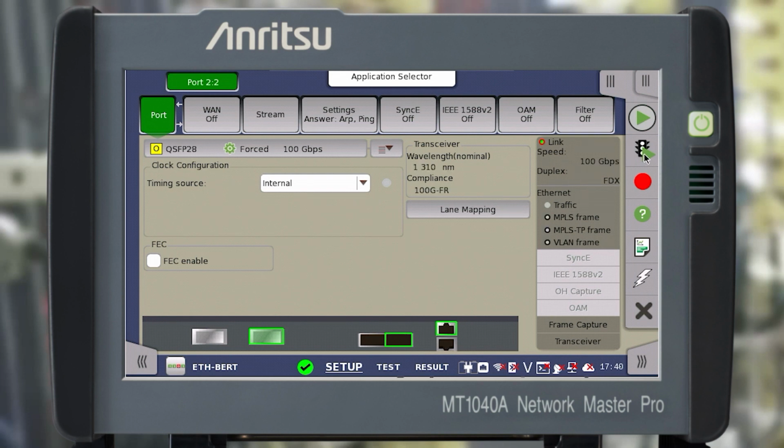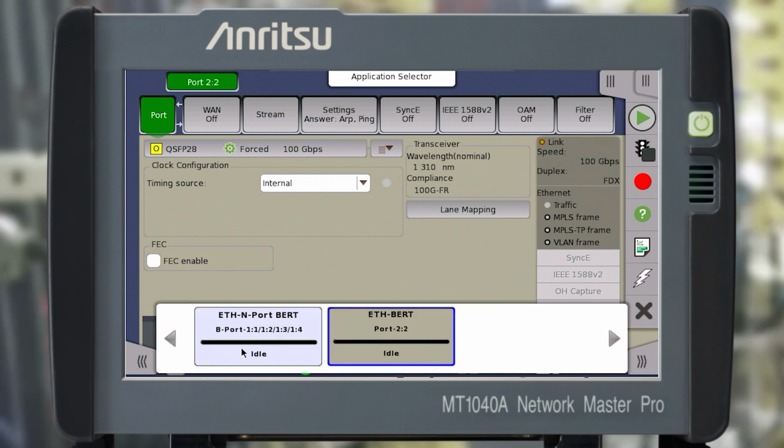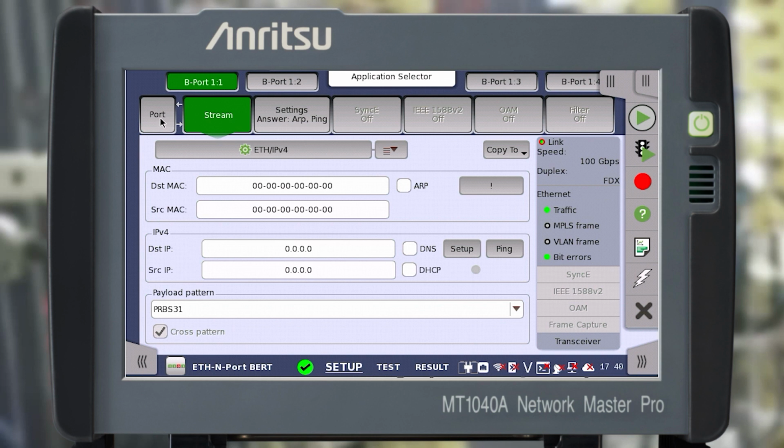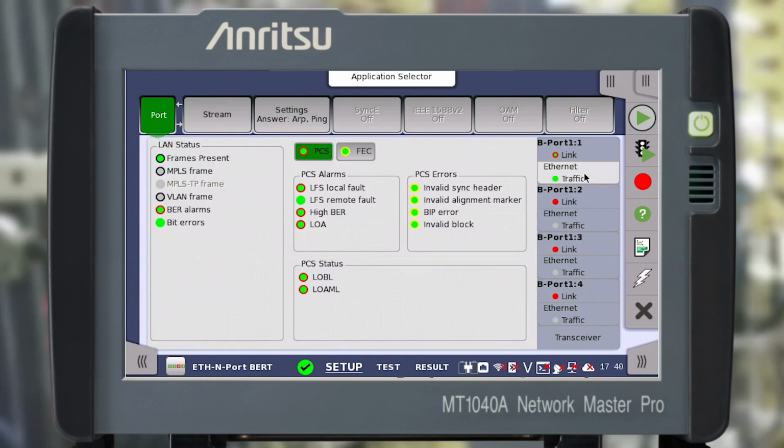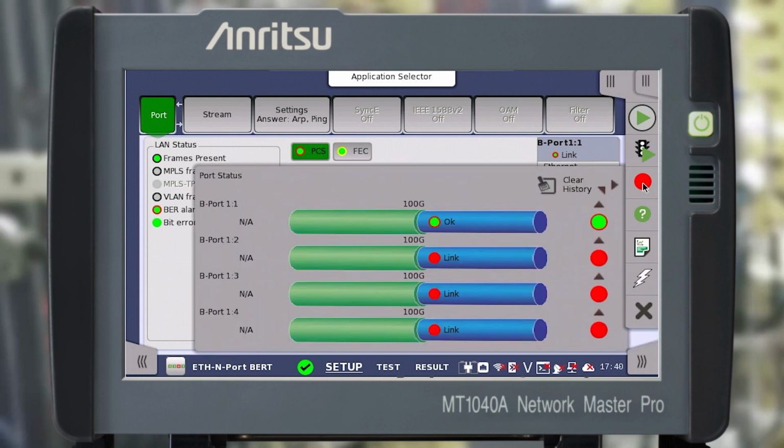Start the traffic and return to the N port BERT application. Go to the Port tab and click on the corresponding status box. Clear the history and check that all required connection parameters are in order. Thus, we have configured the physical interface of the instrument.